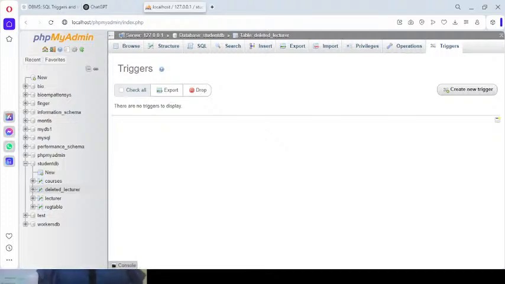Trigger. Yes, I saw somebody accessing it already. It's not in the form of PowerPoint, it's in the form of PDF. But I can also upload it. Maybe I'll upload this one. View.